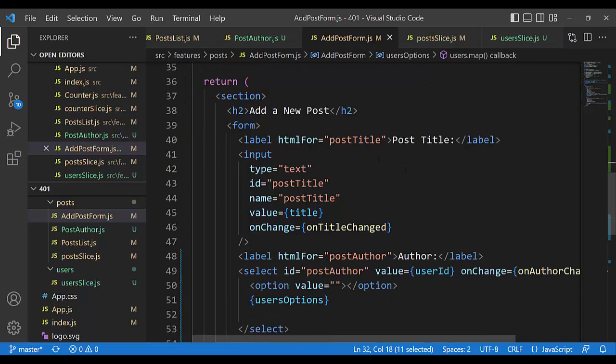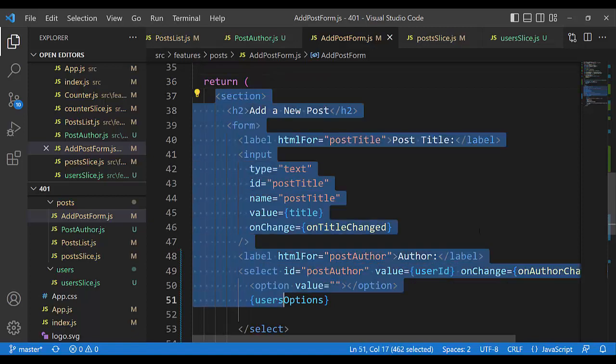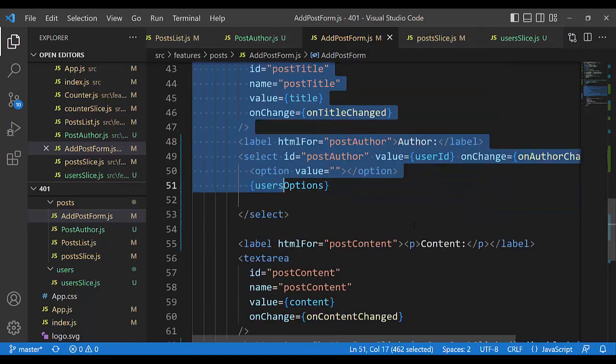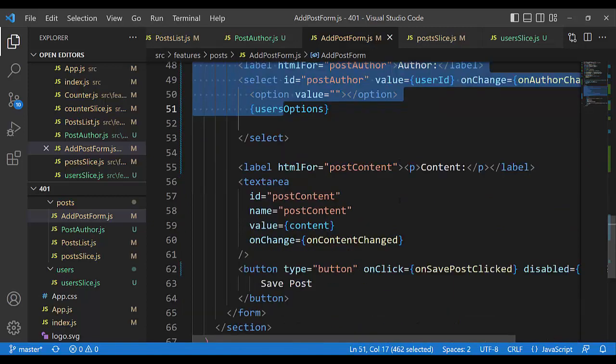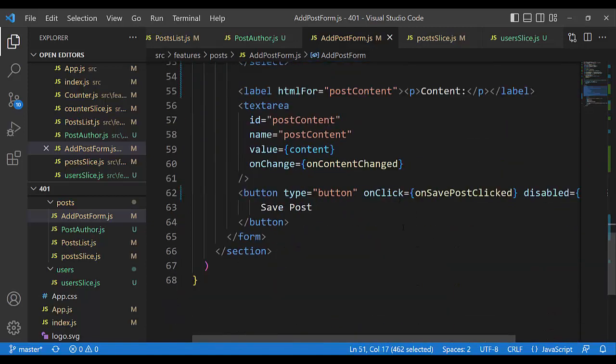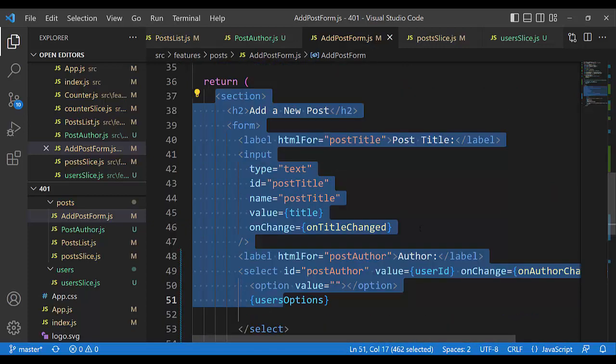And here it is return, that is JavaScript XML language. JSX language now in return. That is a combination of HTML and JavaScript together. And here it is all what we see on the screen.